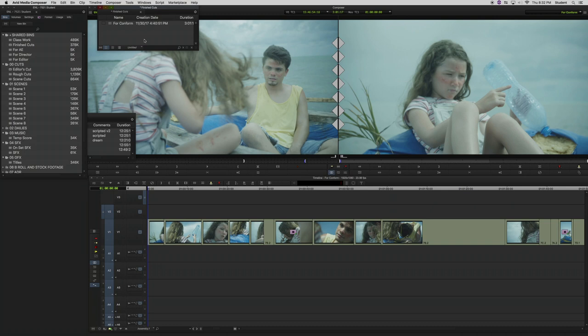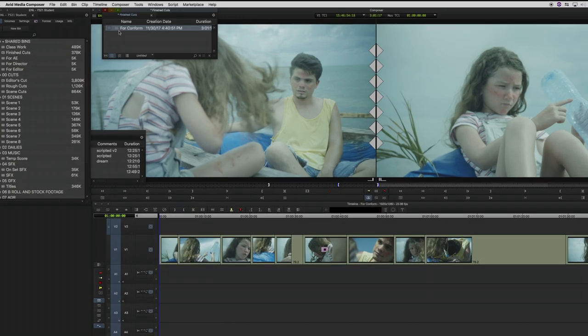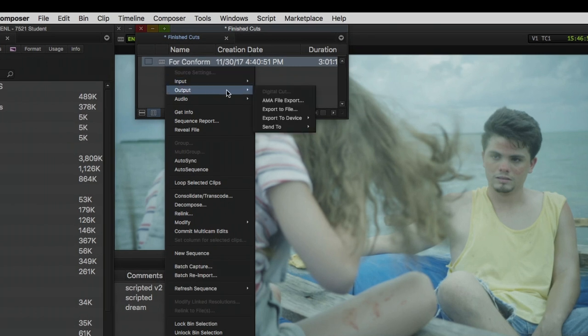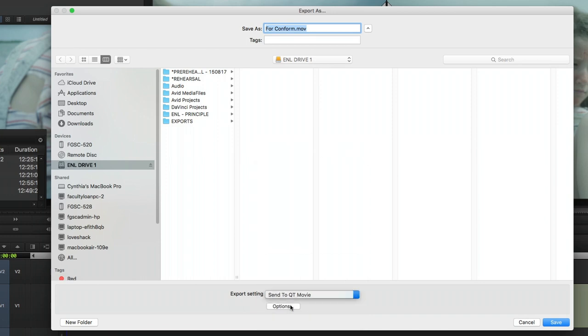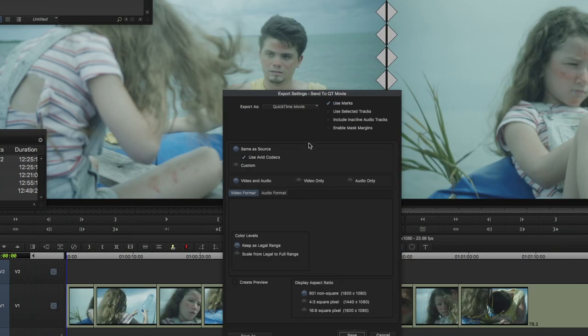The first thing we have to do is make an offline reference clip. All you need for this is your video. You just need a timeline of your video. And we just go to output, export to file, send to QuickTime Movie, check your options.